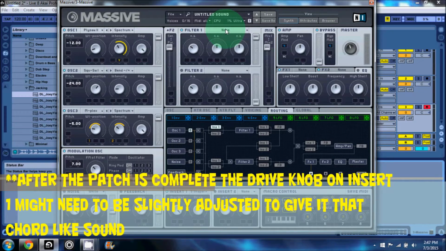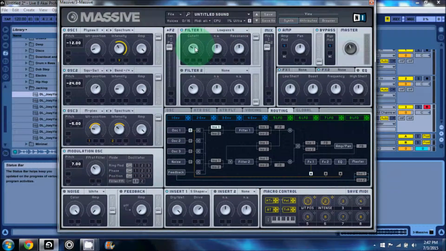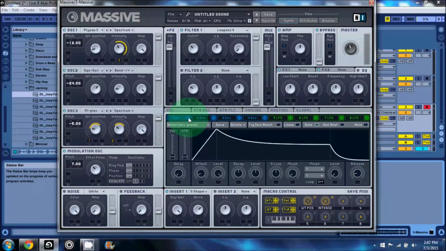We're going to go up to filter 1, add low pass 4, turn the cutoff up just a touch, turn the resonance down all the way, and we're going to go ahead over to envelope 1, and we're going to put that on the cutoff on filter 1. We're going to go ahead and drag that all the way up, and now we're going to make some adjustments to envelope 1.